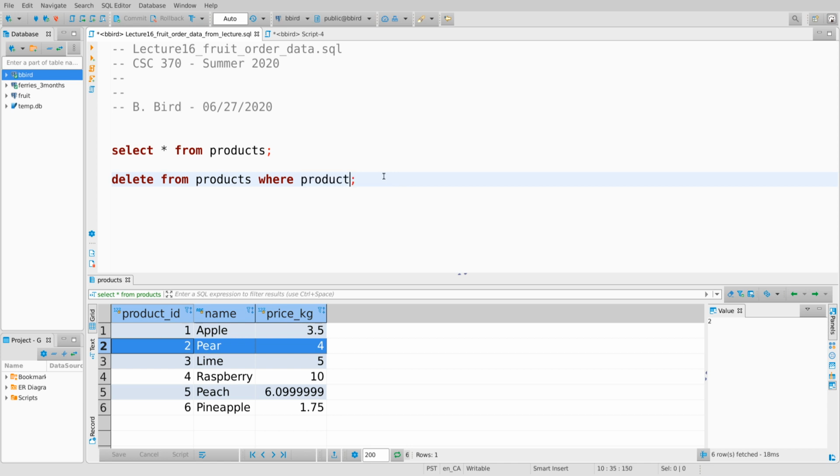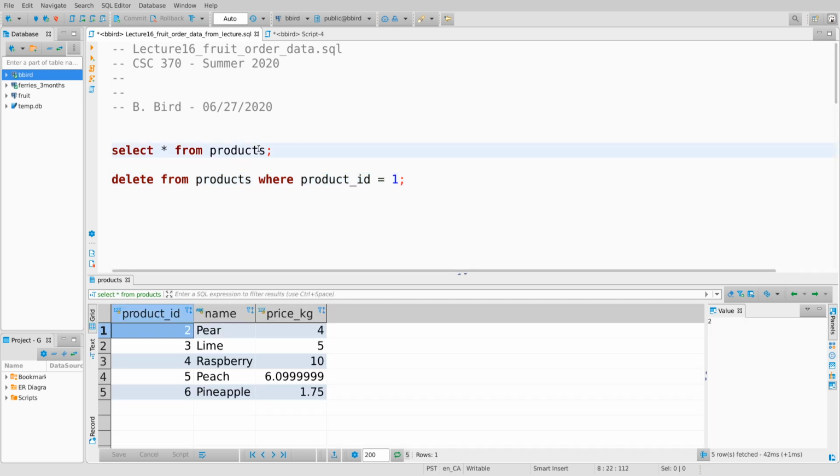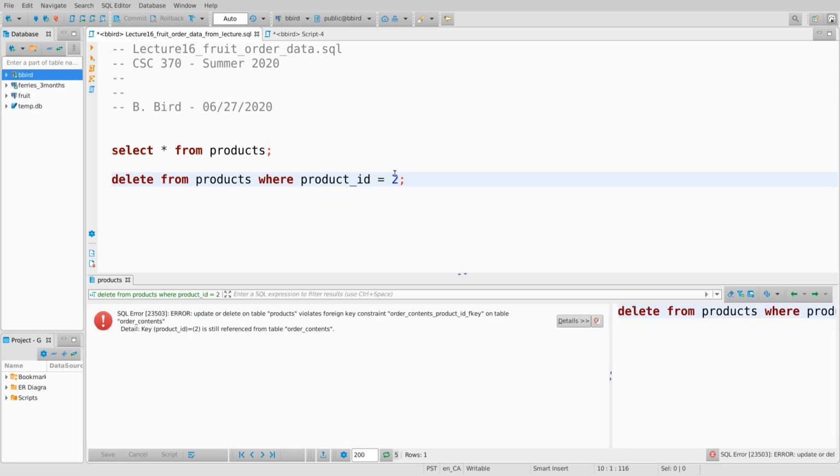Now, on the other hand, if I do product ID equals 1, if I delete every row where that holds, I run that, it apparently works, and then I can look at the table again. Product ID 1 isn't there. And that's because this deletion succeeded because there's no order that contains product ID 1. But to clarify, if I try to delete the rows with product ID 2, then I get an error again.